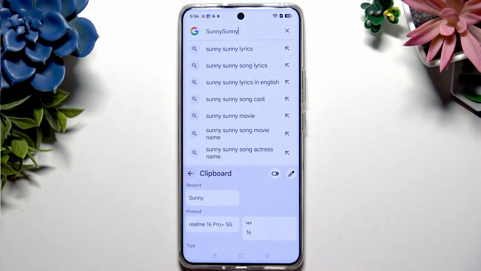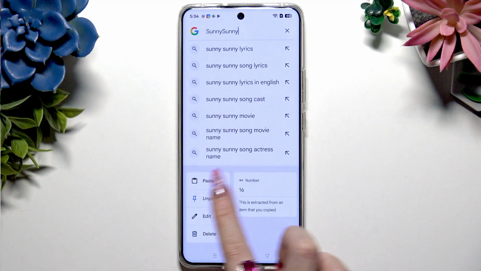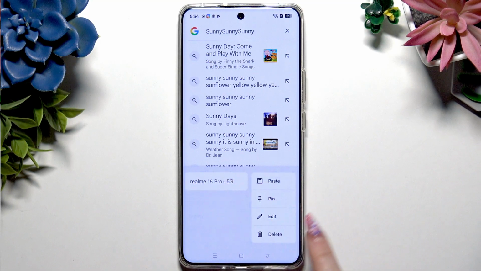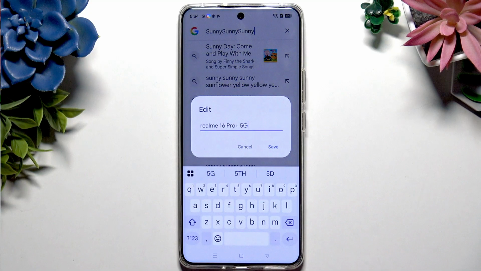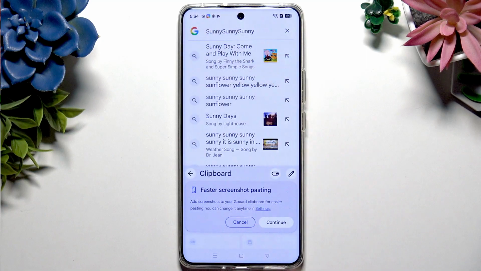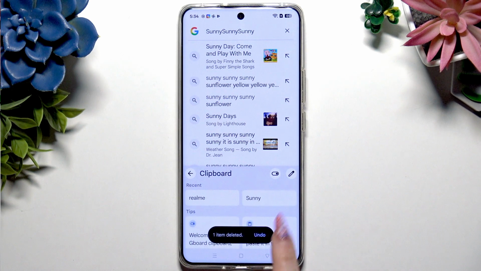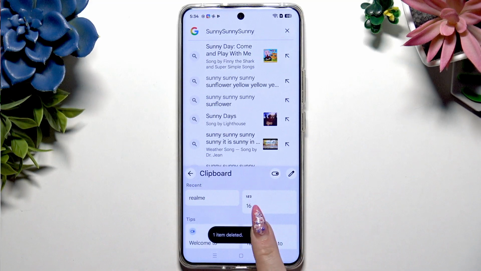Then to unpin them, you need to hold them individually. Select Edit if you want to change anything within your clip. Hit Save. And now to delete anything from Clipboard, just swipe it to the right or to the left.